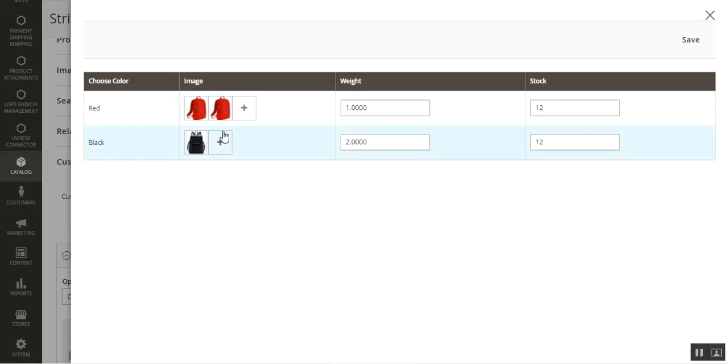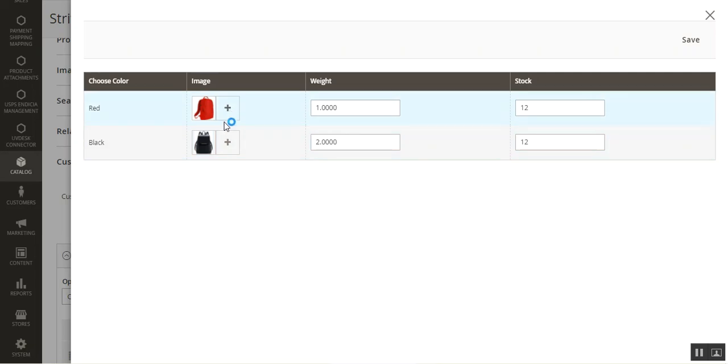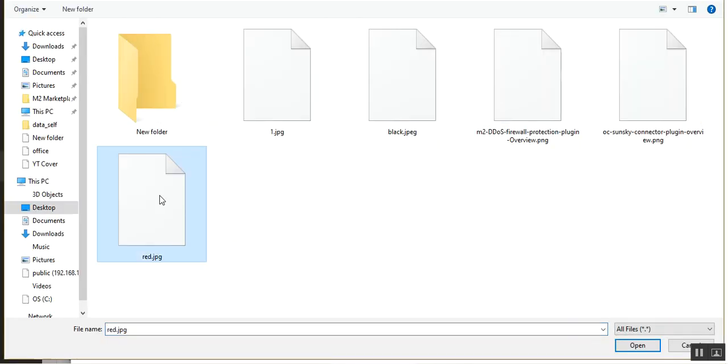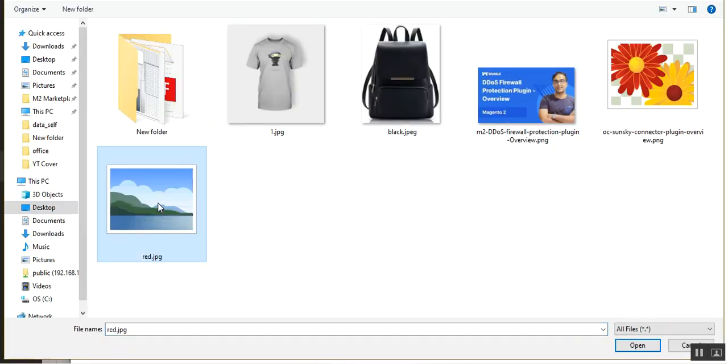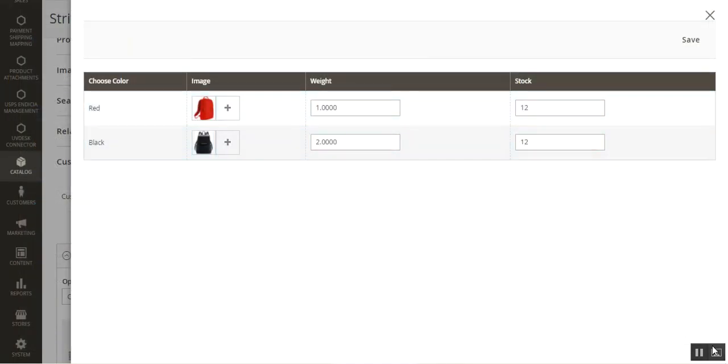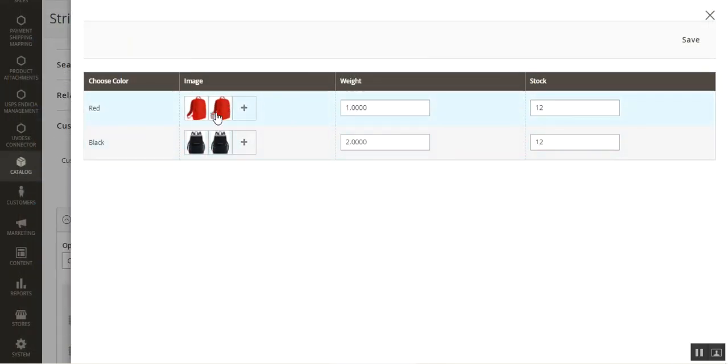So I've added one more image here. I can delete that by tapping here on the delete button as well. Let me add one more image, and double tap on that. Okay, so I'm adding the image here. So I've added two images for the red and two for the black.